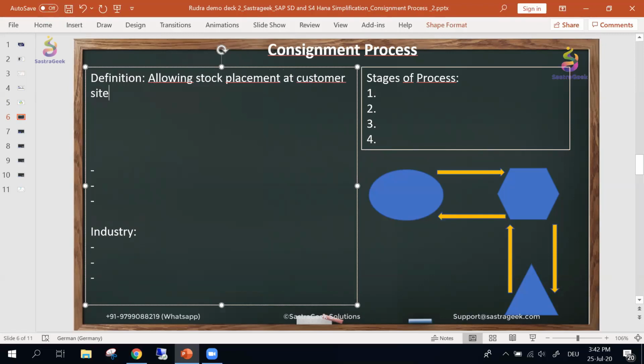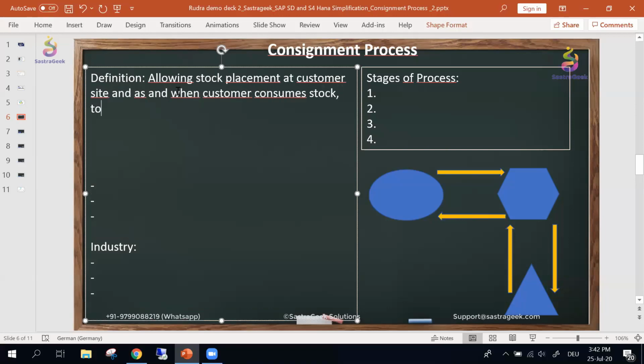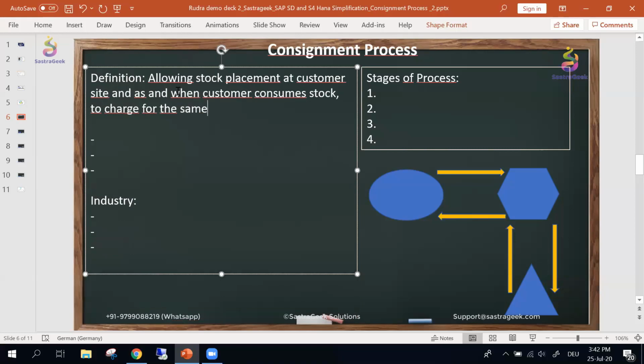So our topic is that we, as a manufacturer, want to place our own stock at the customer side, and as and when the customer consumes the stock, we charge for the same. Our purpose is that whenever the customer is consuming the stock from his own site, which we have placed, we then charge him. So this is the whole concept.